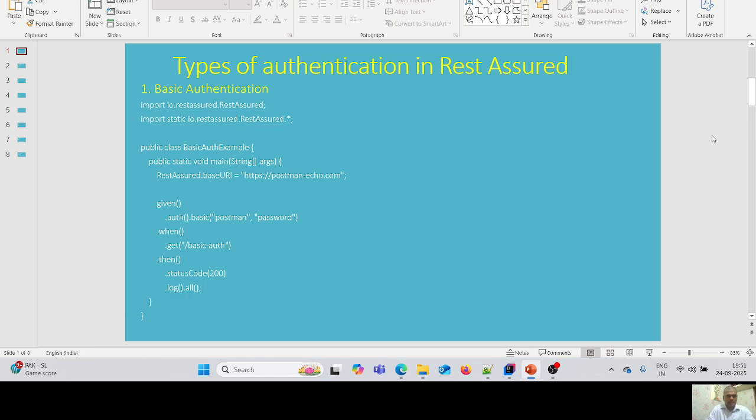So let's say we'll import io.restassured, then import static io.restassured.RestAssured.*. Then let's say we create a class, public class BasicAuthExample, and we'll create the main method, public static void main(String[] args). So we'll define base URI, RestAssured.baseURI is equal to https://postman-echo.com, let's say.